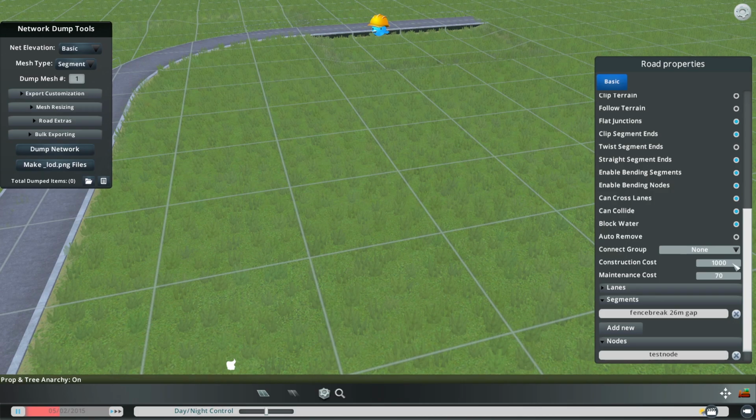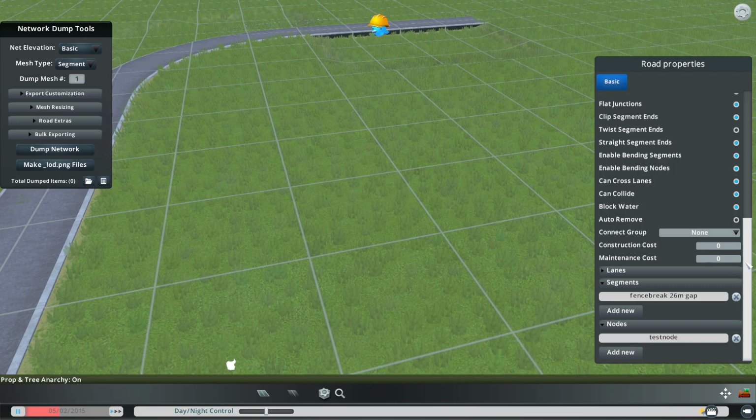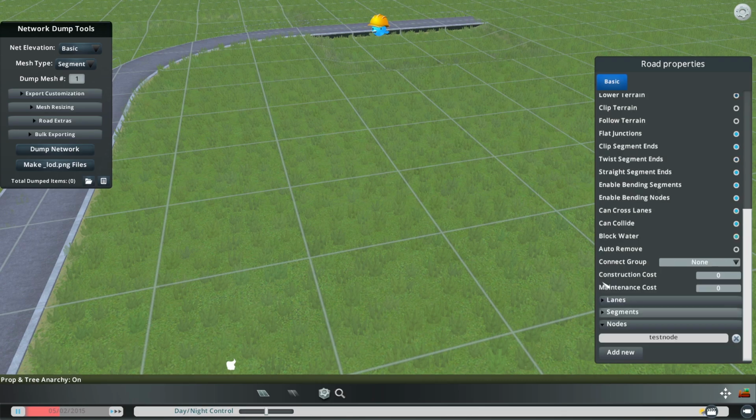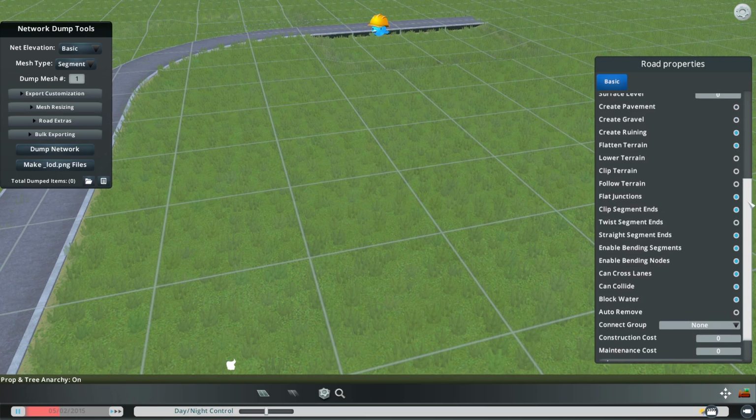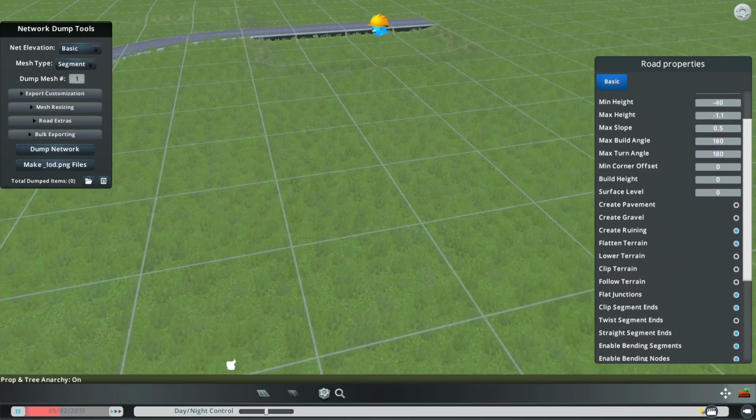I usually set these construction costs to 0 and maintenance cost to 0. Since I'm putting these in the map, I don't know if someone were to subscribe to the map, whether that starts charging them immediately or not, I don't know, but I just zero them out. No reason for that. All the rest of these things we can leave alone.